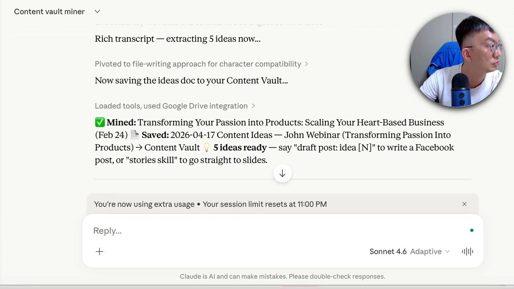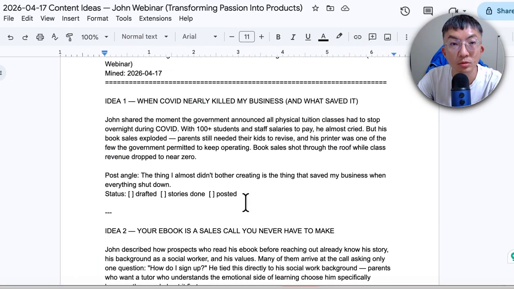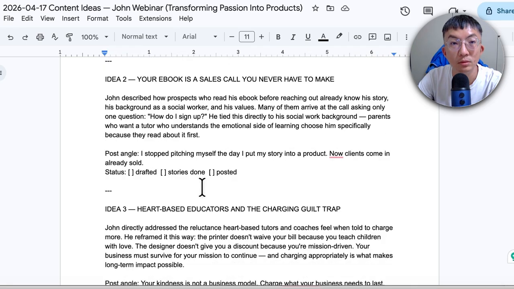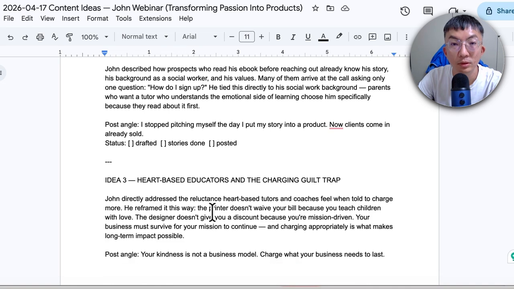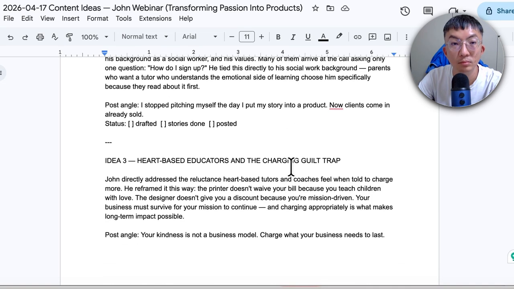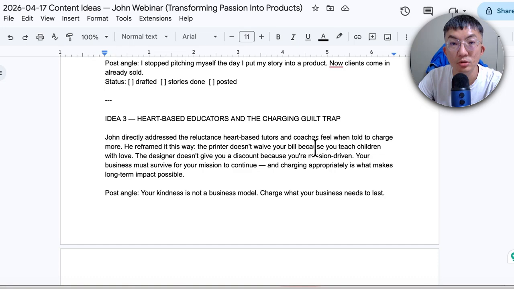I'm going to put this back and I'm going to just look through. Idea 1 is still about COVID. Idea 2 is about ebook. It's a sales call you never have to make. Putting my story into product. Probably this one is something that is interesting. Hub-based educators and a charging guild.